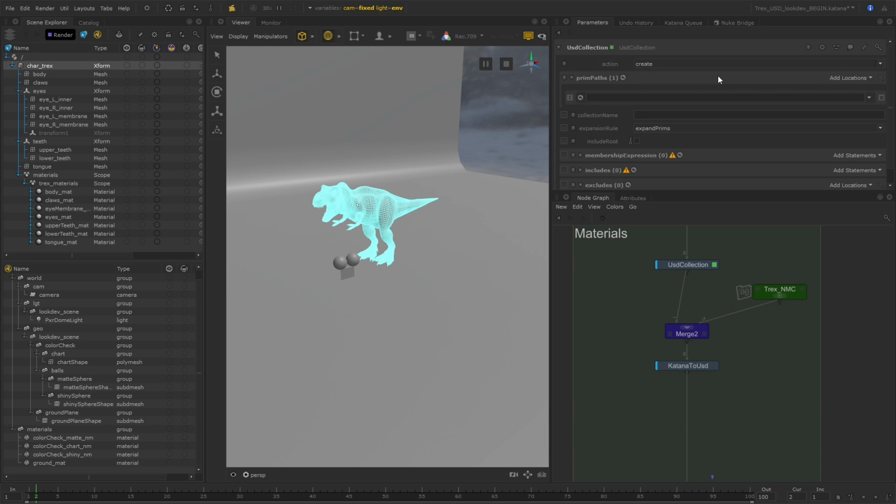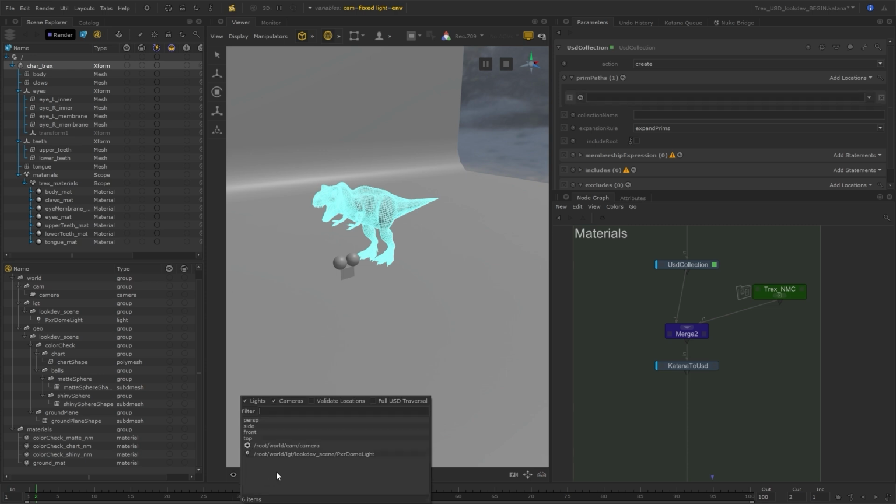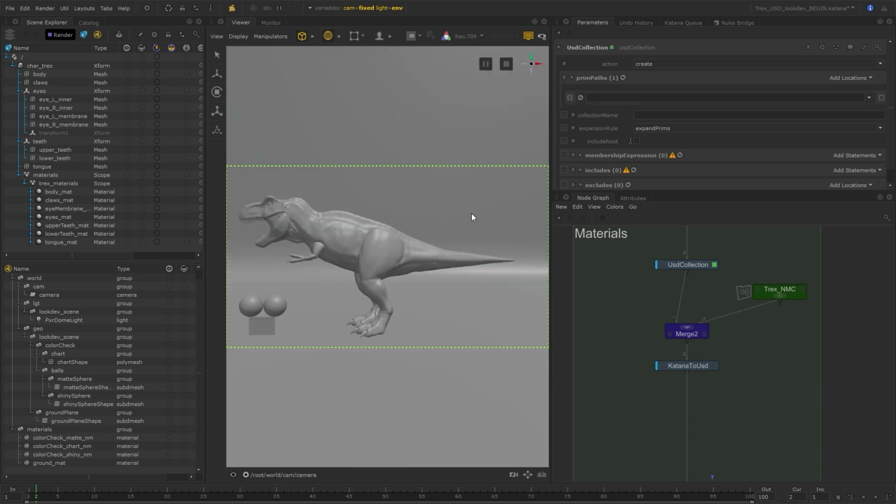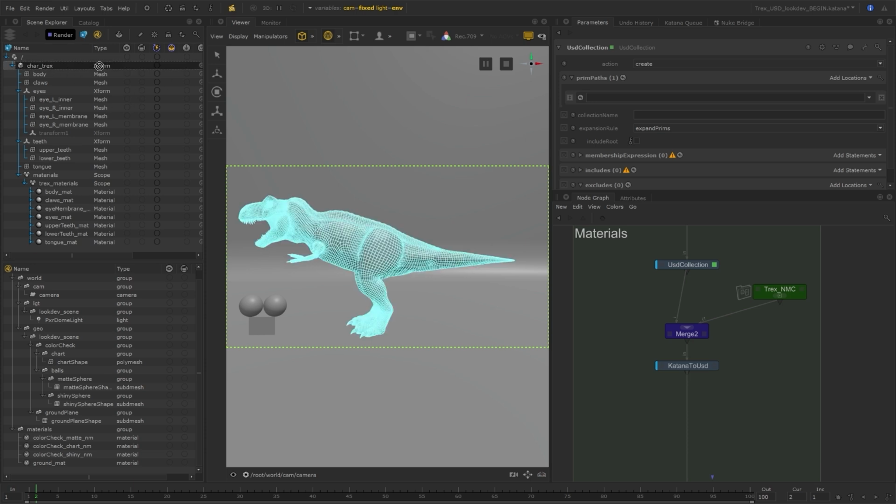So for example, if you have collections that have been brought in with a USD layer, then you can use the edit action to make any necessary edits to that collection. The first thing to do here is to set the prim path for the location that I want the collection to live under. In this case, I want this collection to be underneath my child T-Rex location. So I'll just click and drag that over.